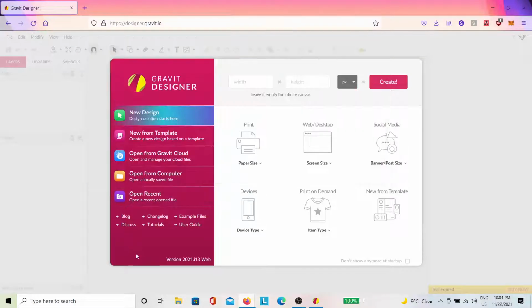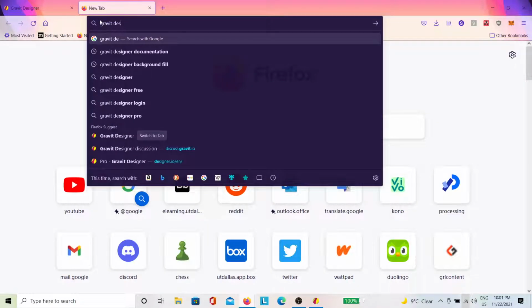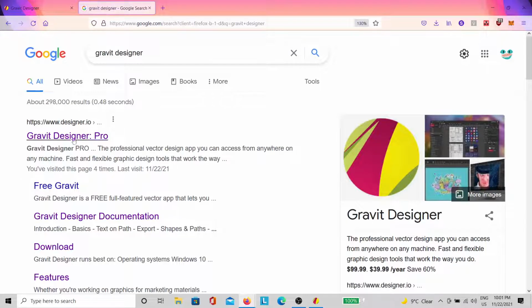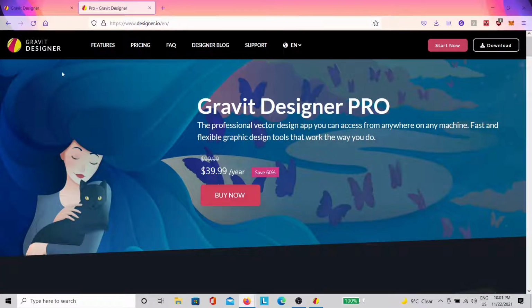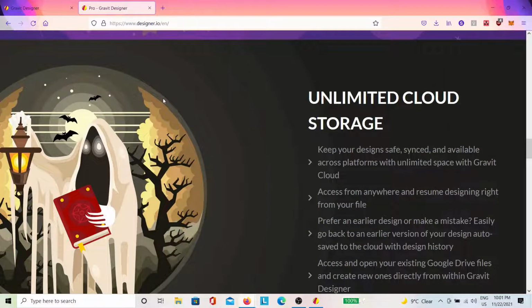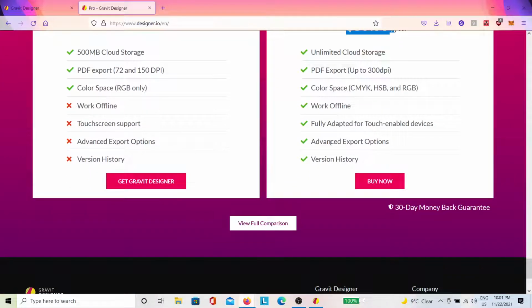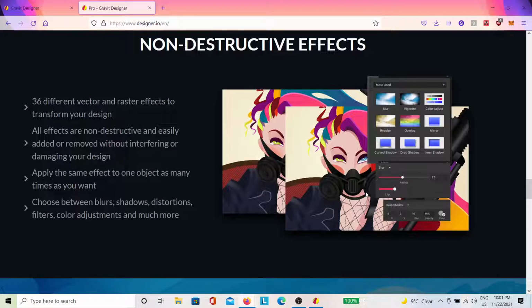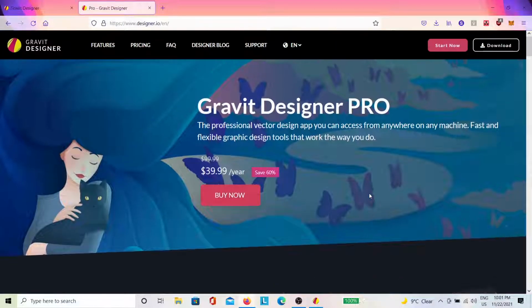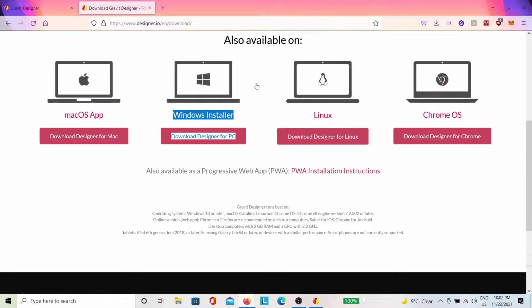designer.gravit.io. You should get this page on startup, or you could just search up Gravit Designer. Click this and then click this. Okay, so this is the download page. It has a free version and a paid version. Unfortunately, I do not have the paid version, so I will only go over the free features. To download it, there's a download button right here, and I have Windows, so I do Windows installer.